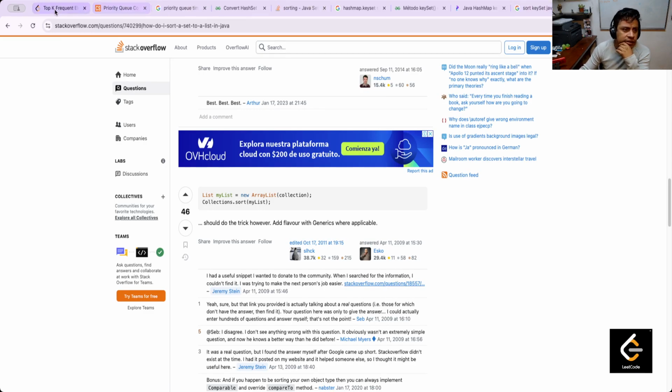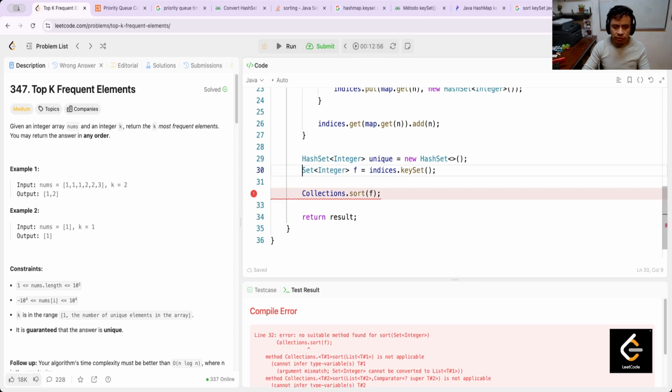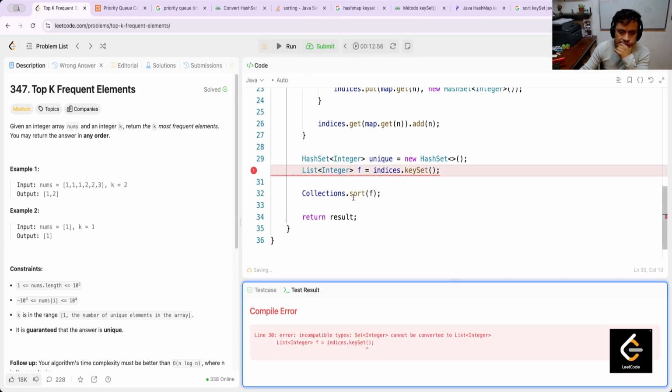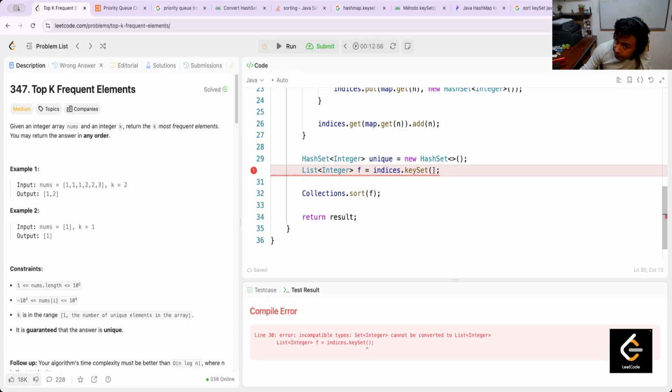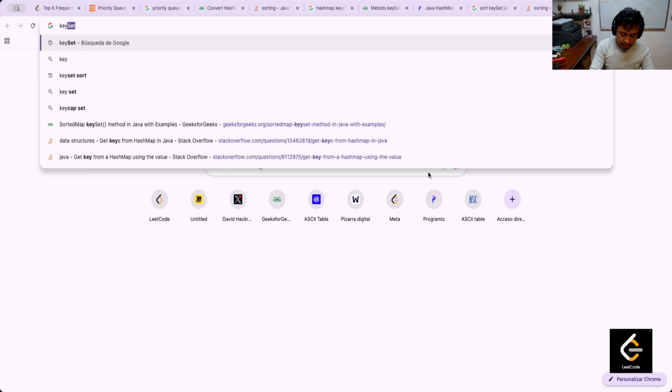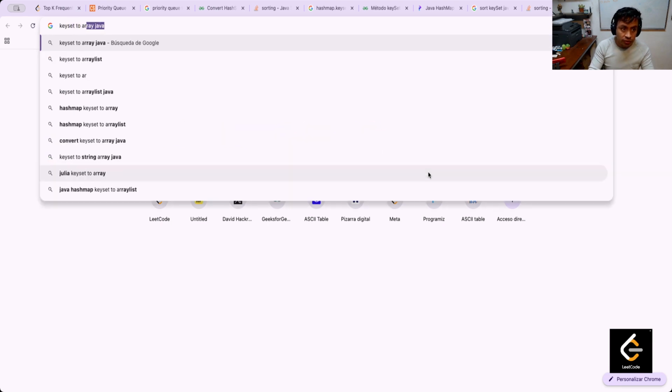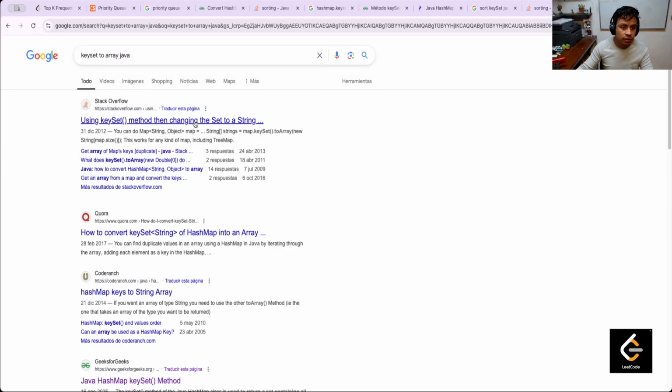Okay, in a list, if I save in a list, I need to get all the keys and sorted by the set to array. Java.